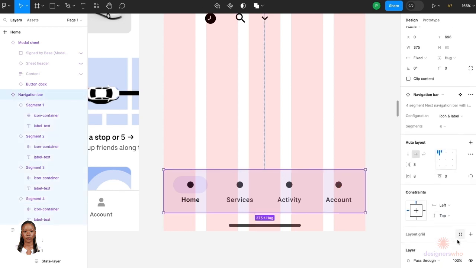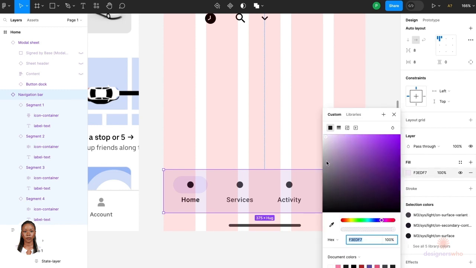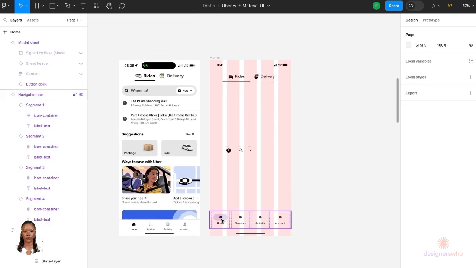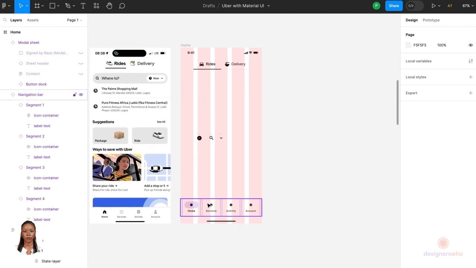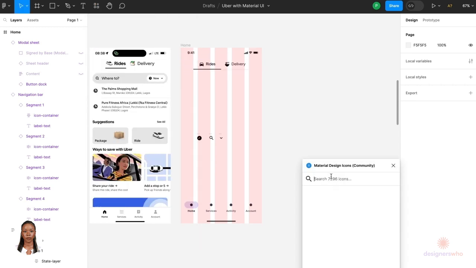So yeah, we want to make this background white. So select the elements, come over to fill, make this white. I feel like I should have got the icons for this. So let's open our material plugin again, search for home.